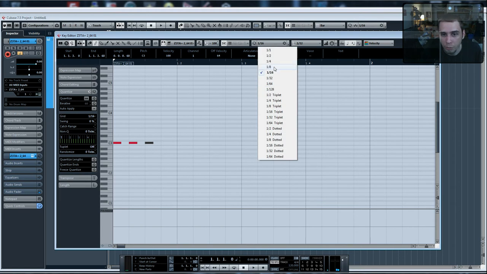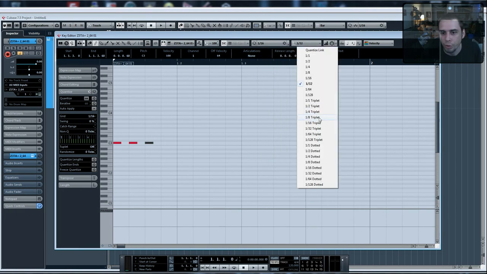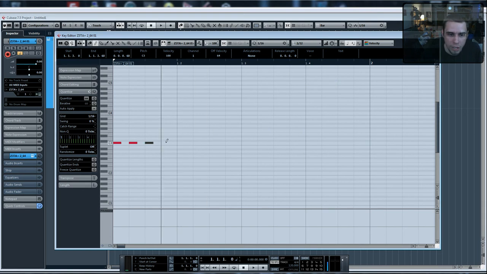I can go more or less in terms of detail depending on your time signature. If you want to work in triplets or in dotted, those are in there as well as your note length. So if I just keep on going with that, it's literally that simple. I can go back to my selection tool.